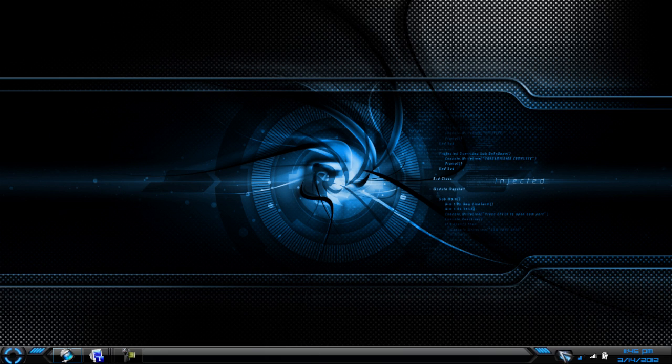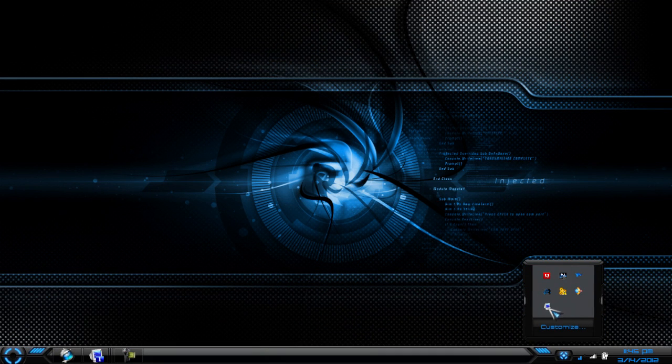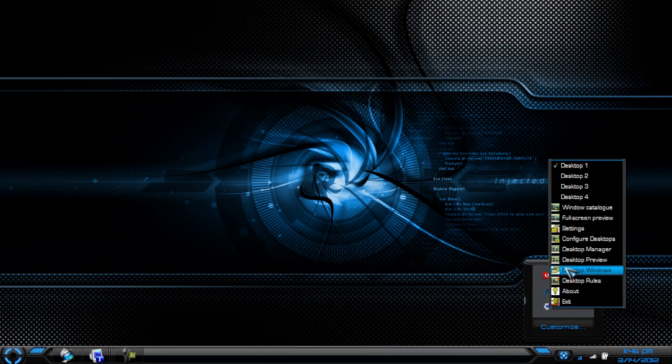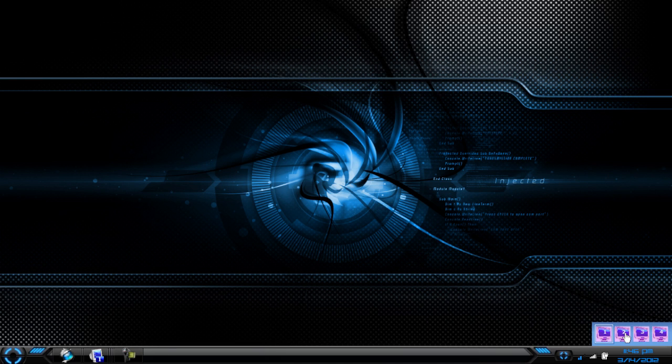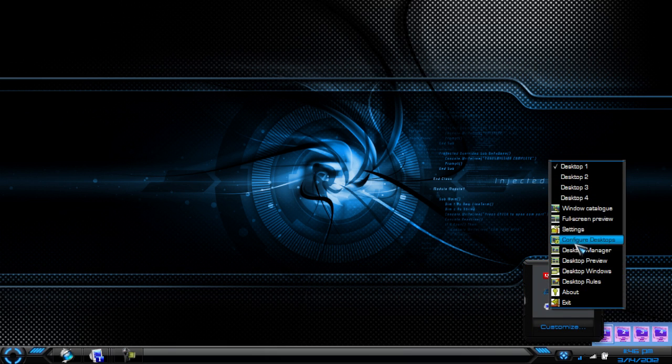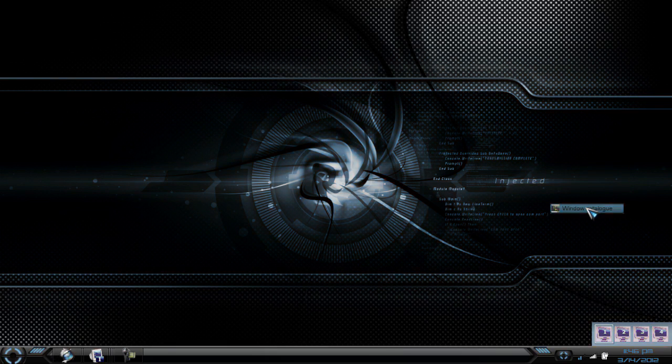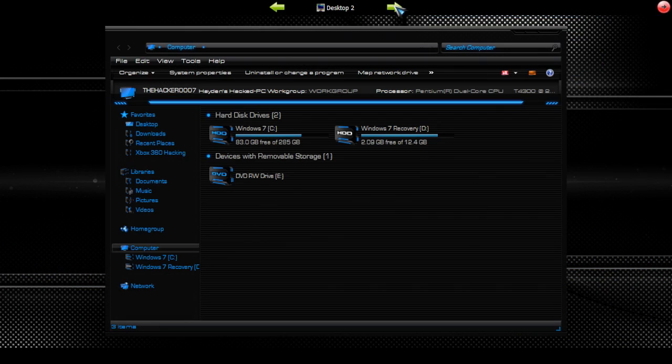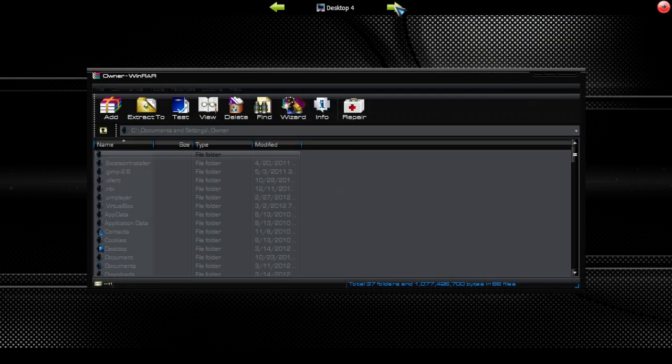Check it out. Other ways you guys can access this is by double clicking this. It gives you your 4 panels, and by right clicking on it, you guys can get a desktop preview, desktop manager, which shows this little thing on here. Windows catalog gives you this little preview of it.